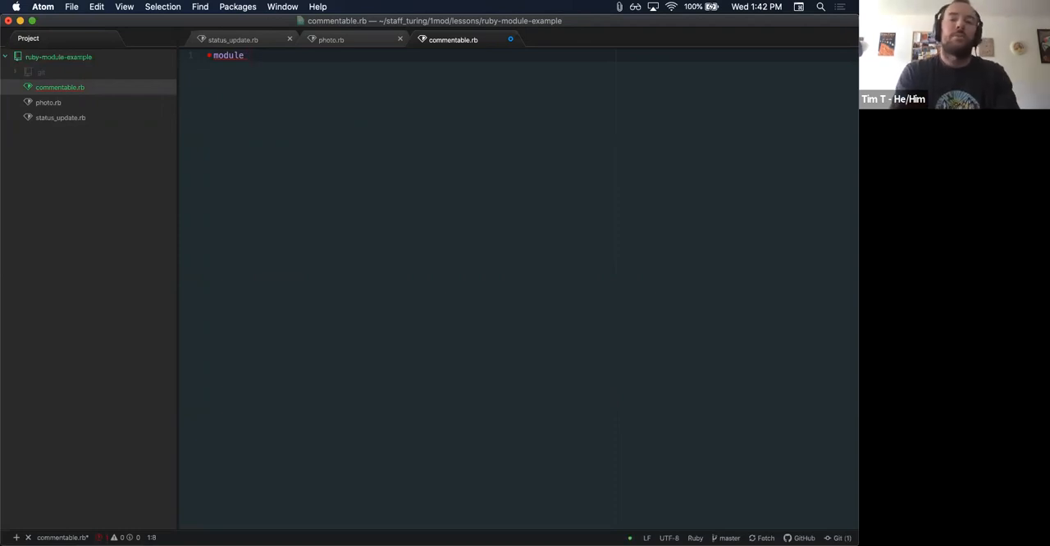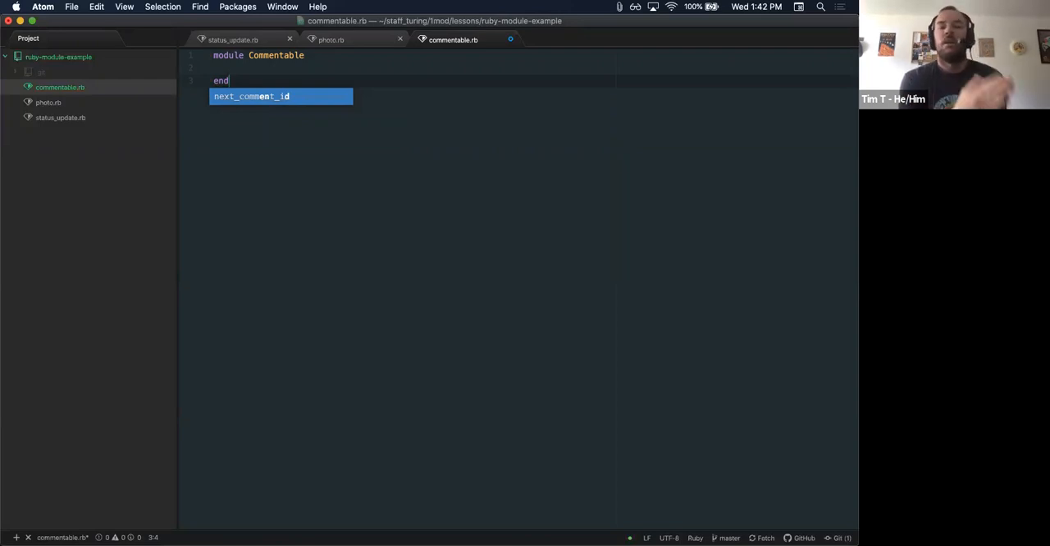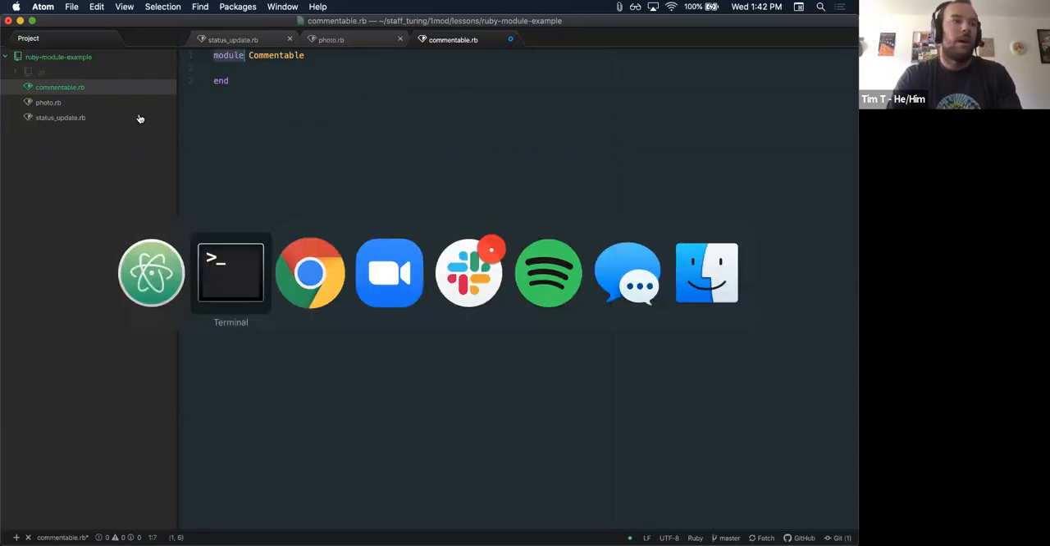You can see it shows up in purple immediately because it's a reserved keyword in Ruby. I'm going to call this commentable. Looks very similar to a class still. We use the capital syntax here for what the name of our module is going to be, and then we have to end it. All right, so this is all very similar. The only difference so far between class and module is this keyword module. Cool. Ruthie, I see you got your hand up.